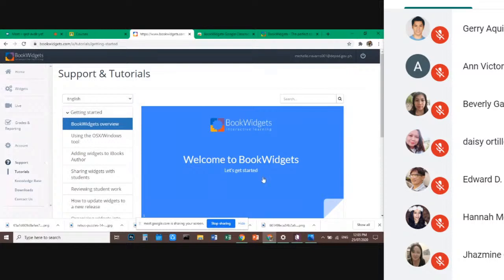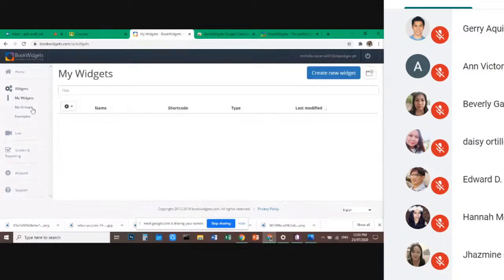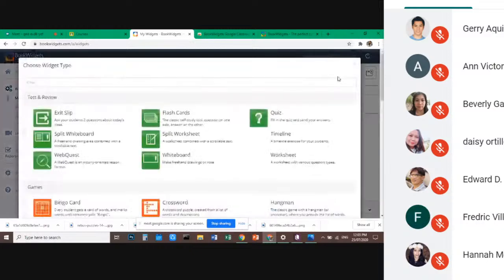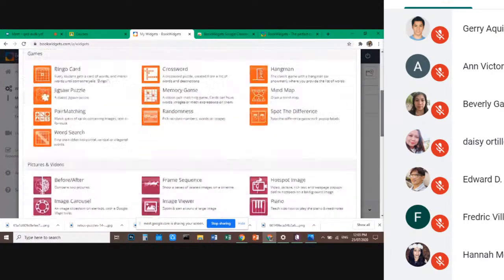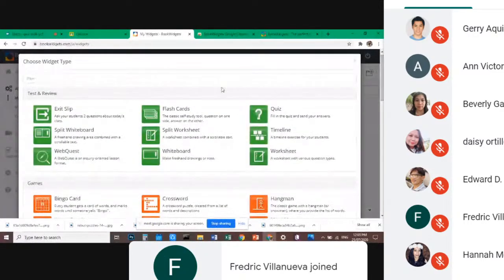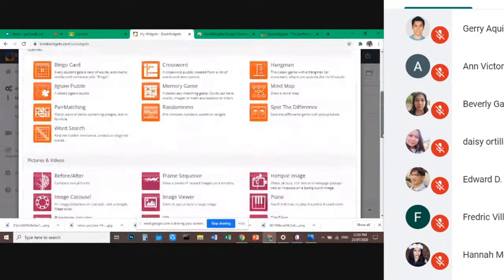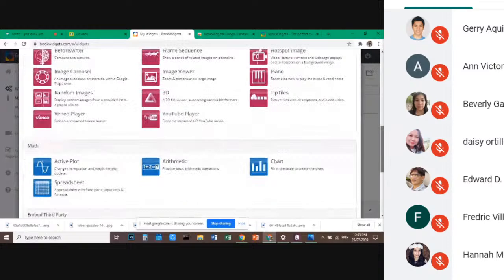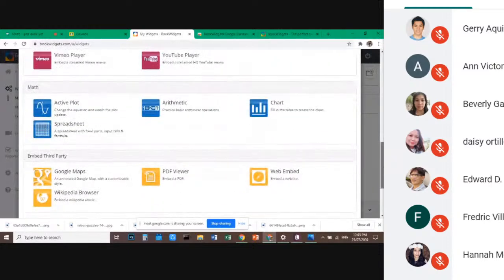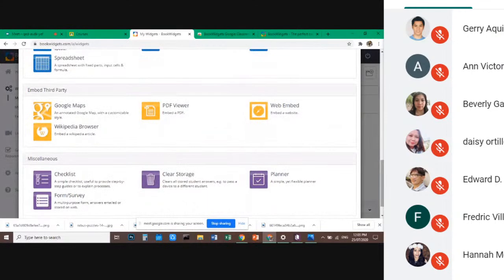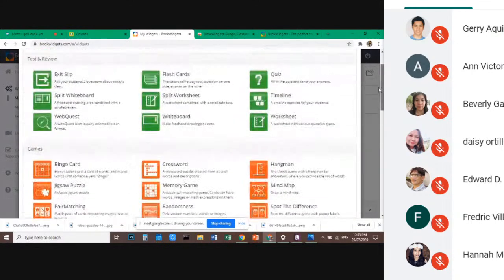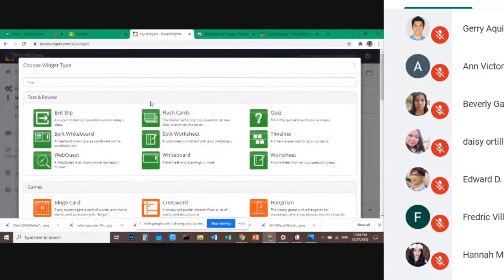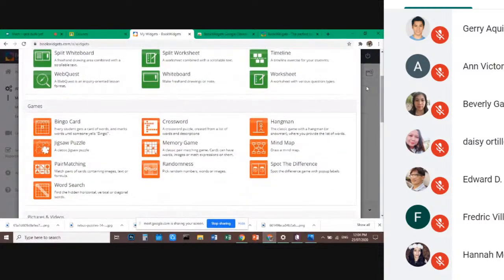Okay? So, punta tayo ngayon dito sa may widget. Click Create New Widget at ipapakita niyo po yung mga different test review, games, picture and videos. Kung math major po tayo, matutulungan din po tayo ng BookWidgets, embed third party, miscellaneous, and so on and so forth. So, favorite ko dito kasi mga ma'am and sir ay ang tinatawag po nating pair matching. So, isa siya sa favorite ko.